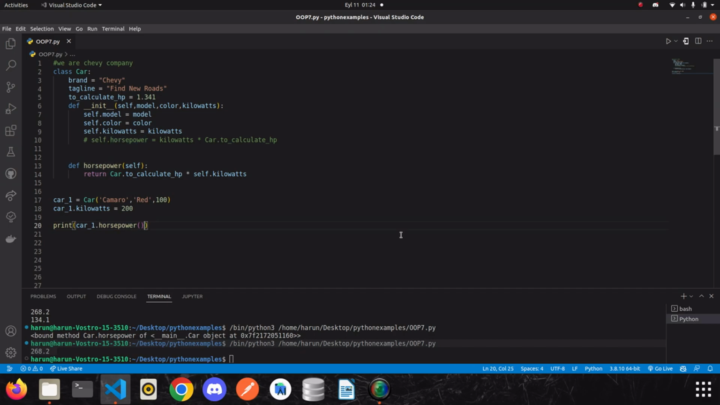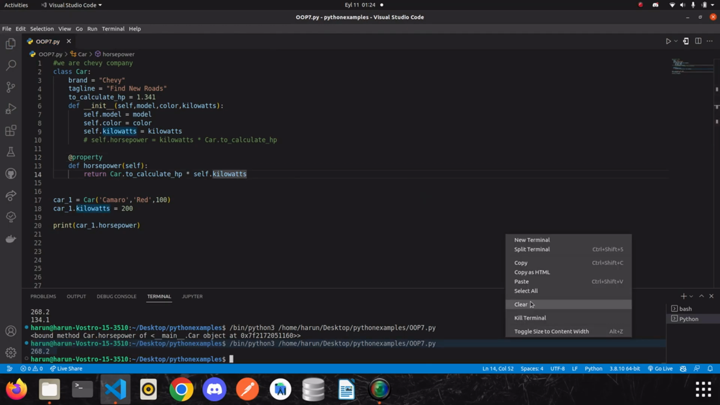So to solve this problem, we will use the property decorator. I removed the parentheses here, and I just go to the top of the method and write property. I save it and I clean my terminal.